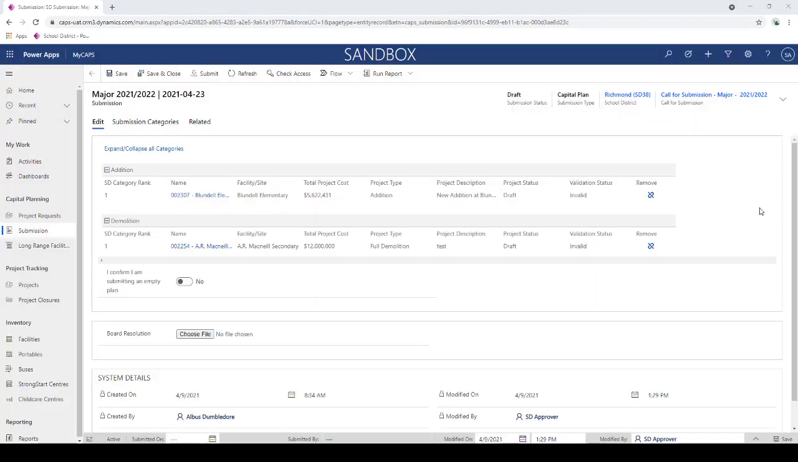So I've got my capital plan arranged how I'd like it. The projects that I want to submit to CMB in this capital plan cycle are now arranged, and I'm ready to submit. Now keep in mind, not all users have permissions to submit, so that will be something to consider. But in this scenario, I am approved to submit capital plan, so I'm just going to go to the top of my command bar, and I'm going to select Submit.